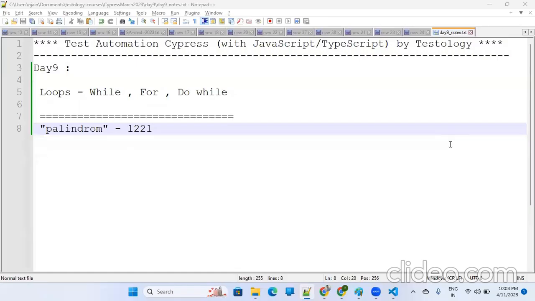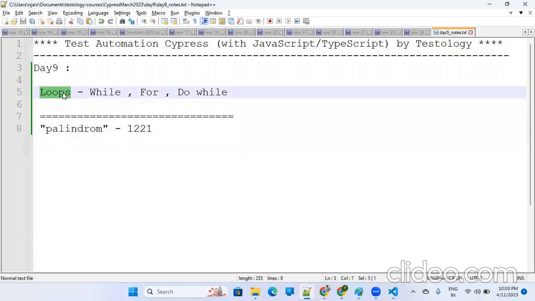This is our day 9 on learning test automation using Cypress. But as of now, we are learning JavaScript. And in JavaScript, today's topic is loops, or the looping concept.